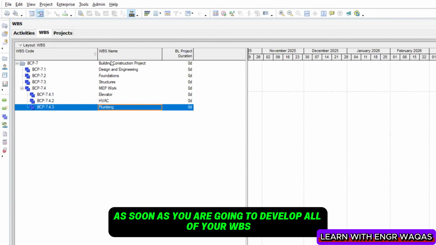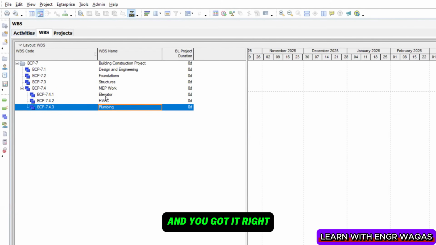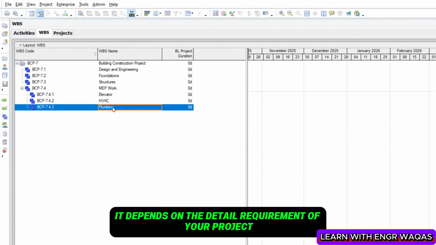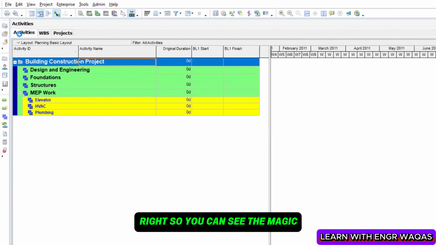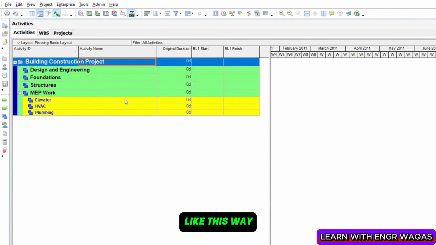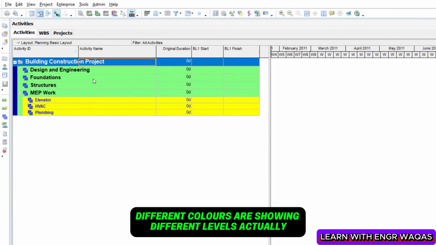As soon as you develop all of your WBS and you got it right, the third level WBS can be level 4, level 5, it depends on the detail requirement of your project, right? So you can see the magic, the WBS will be showing in the activities window this way. Different colors are showing different levels actually, right?